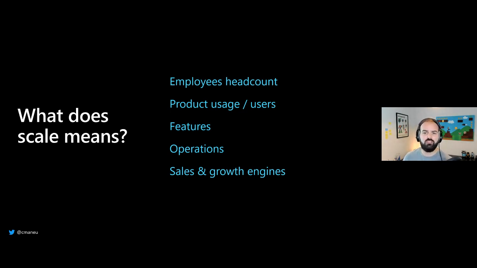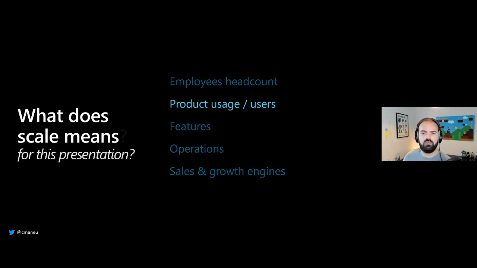For this presentation, I will focus mostly on the technical parts, and these technical parts are needed because you will scale the product usage or number of users. I will touch a bit on features and operations, but it will be very few things about this. So this talk will be mostly technical.